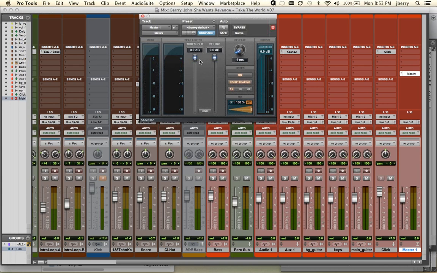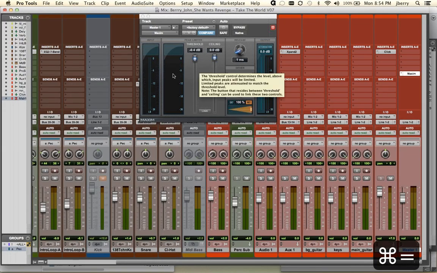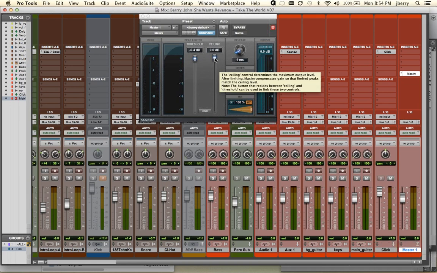We'll go ahead and we'll play this back. I'm actually going to set my threshold to just right under 0 dB. And when I start pulling down the ceiling, you guys are going to hear some distortion happen pretty quickly to the signal. We'll go ahead and just play the session back. I'm not sure if this will translate, but you'll see it, and then eventually you'll hear it.